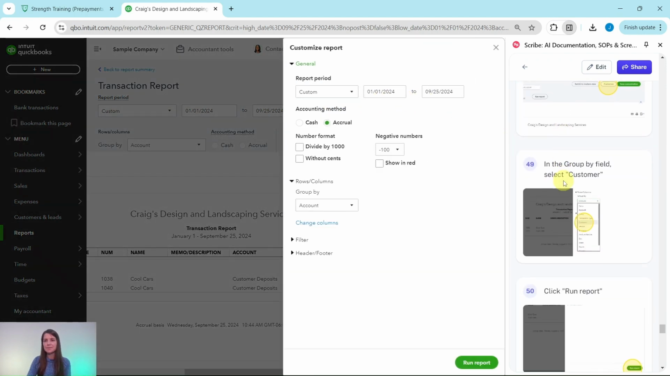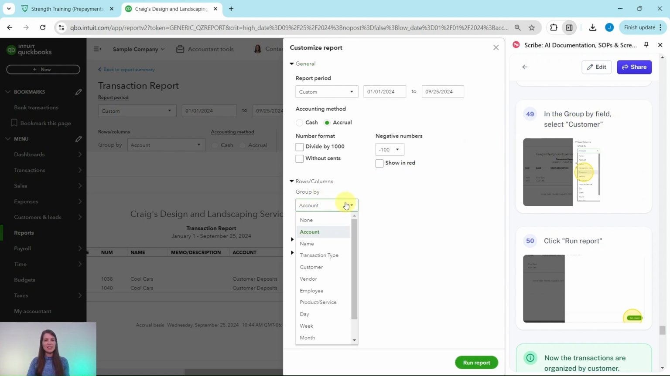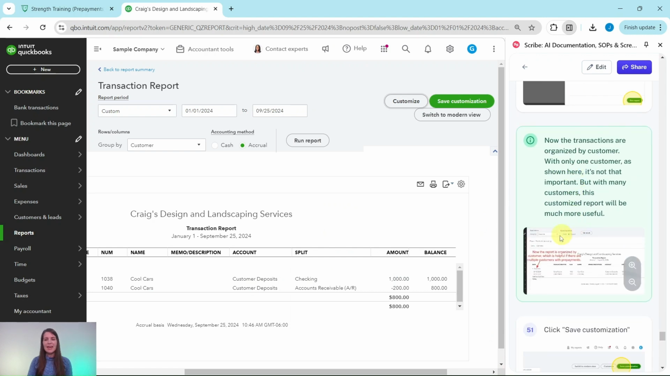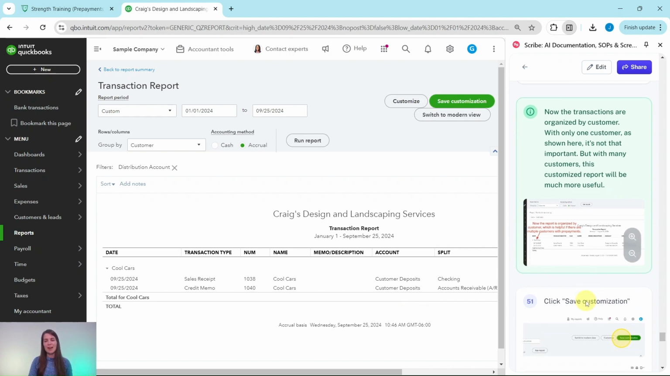Click on that. And then in the Group By field, we want to select Customer. Currently, it says Account, which is that customer deposits. So let's change that to Customers, and then Run Report in the bottom right corner. And now the transactions are organized by the customers. With only one customer showing here, it's not as important, but with many customers, this customized report will be much more useful. You'll be able to see how much each customer still has available in their deposits.